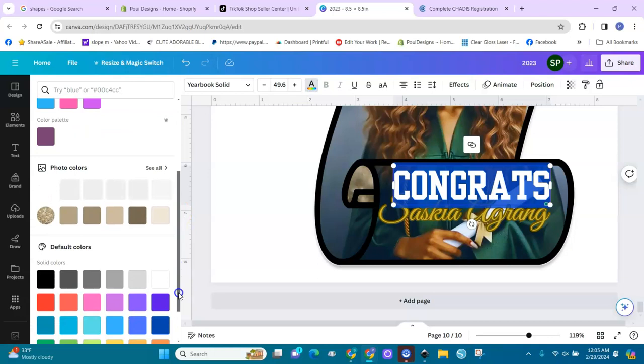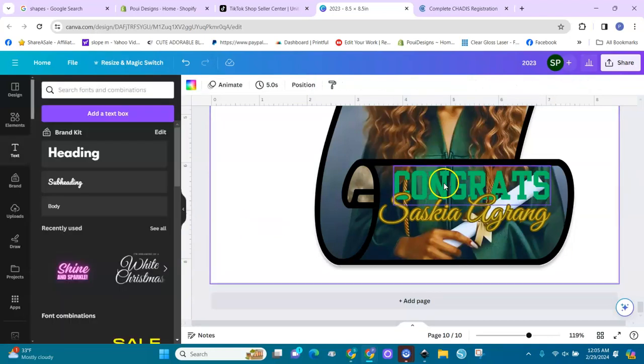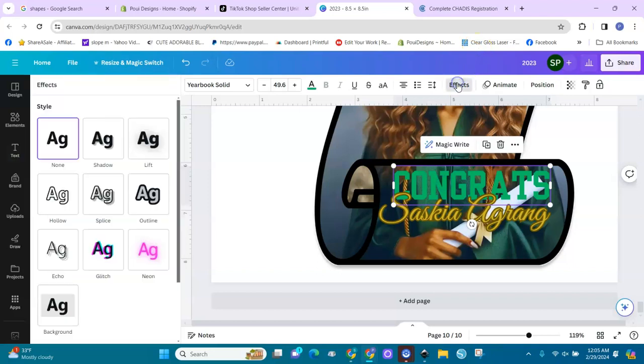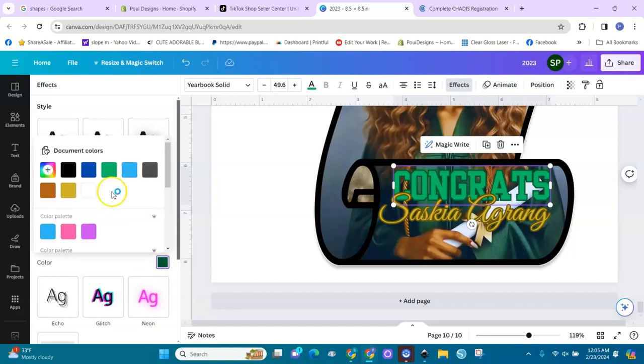We have green. Let me see. This one will work. I'm just putting colors, people. You check what fits for you. And then we can change the color here too. I don't know if this one works, but you can add whatever color you want. Okay. Let's say this one would work. Congrats.